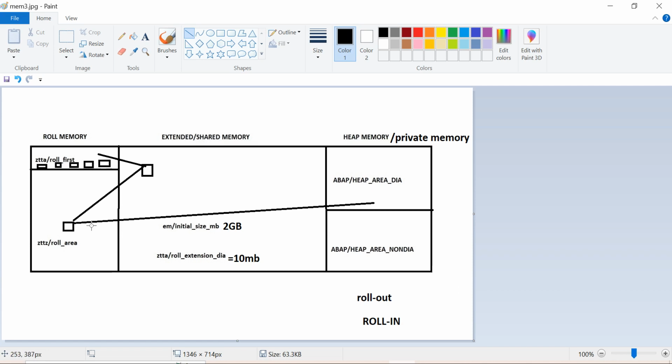But the work process which takes you to private memory has to finish the work. It cannot share this user context with some other work process. That is the reason I am calling it private memory. When the work process comes into private memory, that work process has to finish that work there. Here we get three conditions. The final memory area is your private memory. You don't have extra memory.